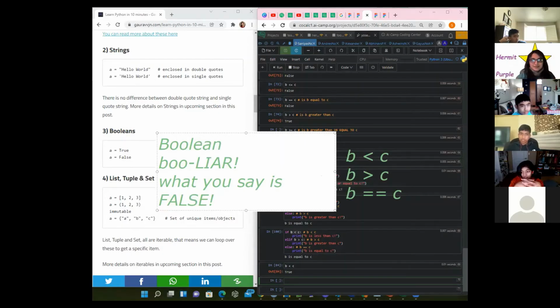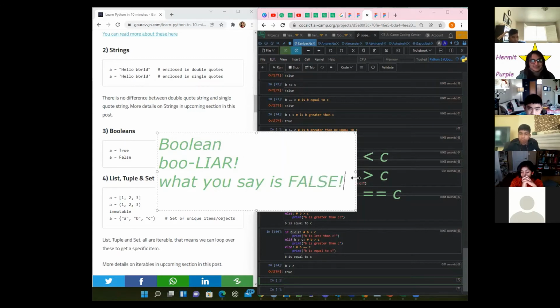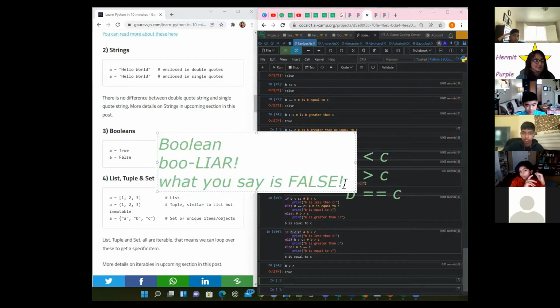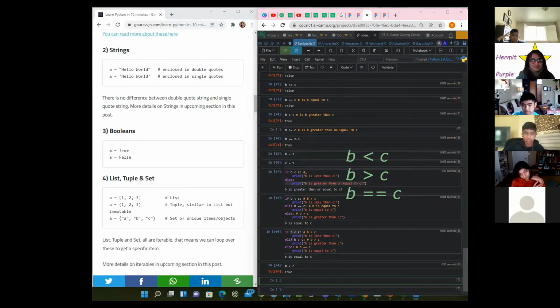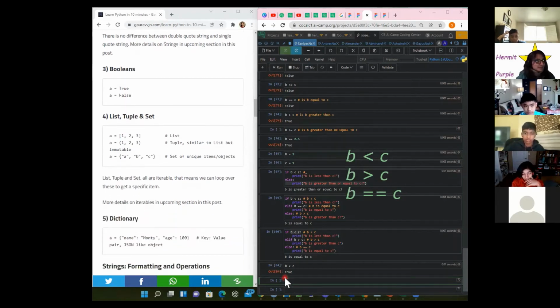Boo, you're a liar. What you're saying is false. Does this help you guys out? Because sometimes you might be like, Boolean, how do I remember it? This is Boolean. That's something I came up with. Boo, you're a liar. Whatever you say is false. So I'm not going to listen to you, right? Like Boolean, bool.